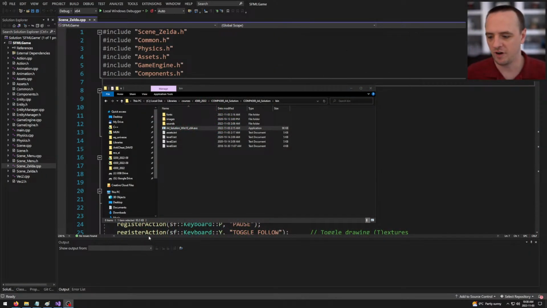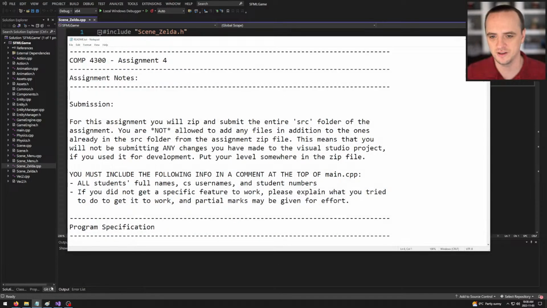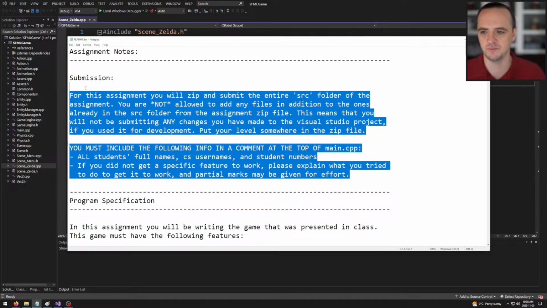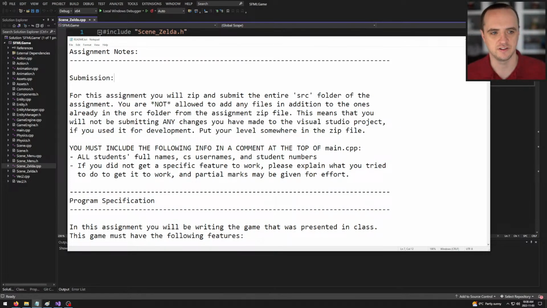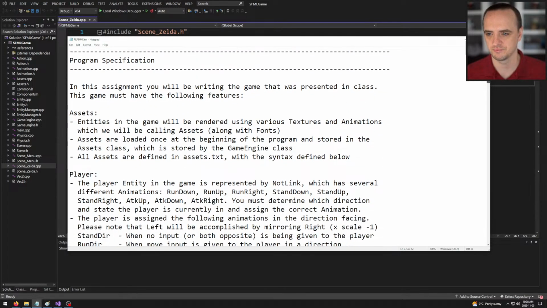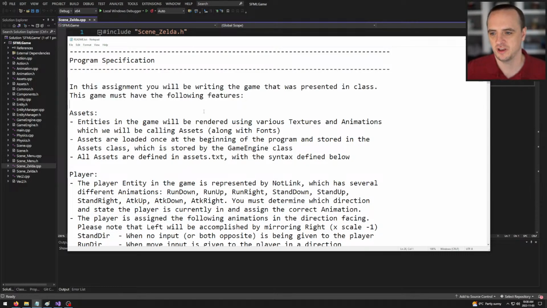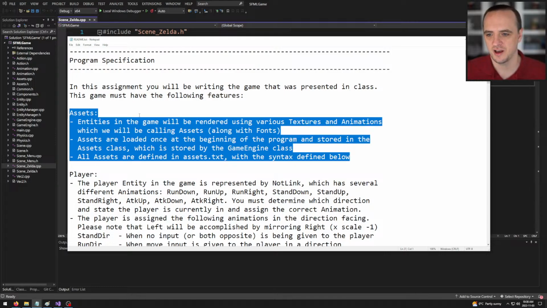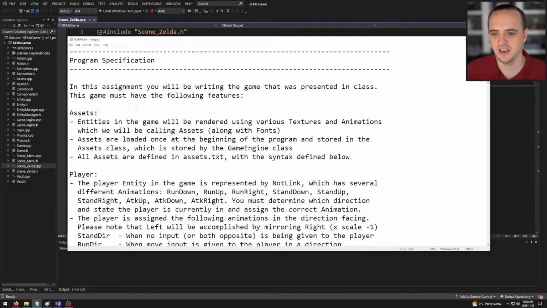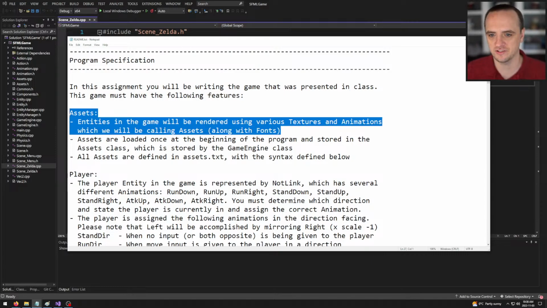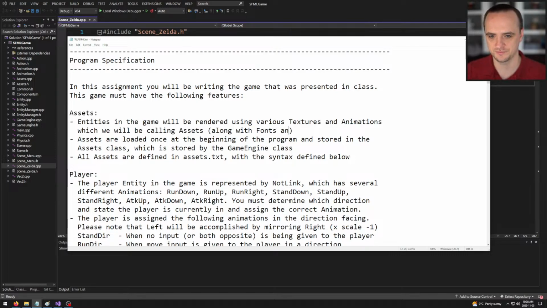So let's have a look at the README file, and we'll go through this together and in excruciating detail figure out what you have to do for the assignment. So I've got the same spiel at the top here that I'm not going to read. It's basically the same thing as assignment 3. So the program specification. In this assignment, you'll be writing the game that was just presented, and it must have the following features. So assets. Just like assignment 3, entities in the game will be rendered using various textures and animations, which will be loaded, and we're calling those assets, along with fonts and sounds.